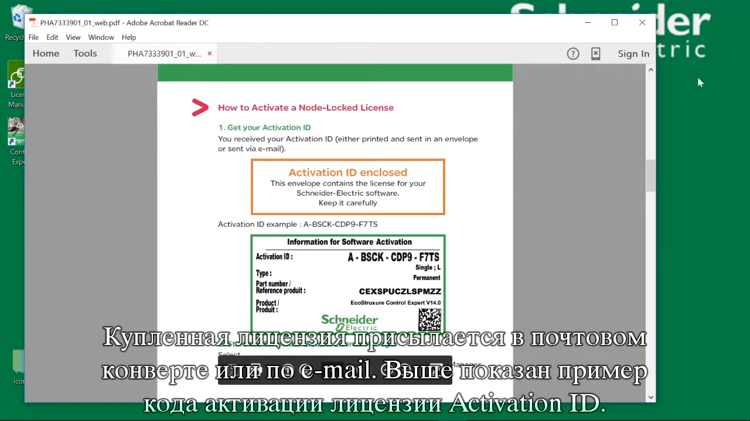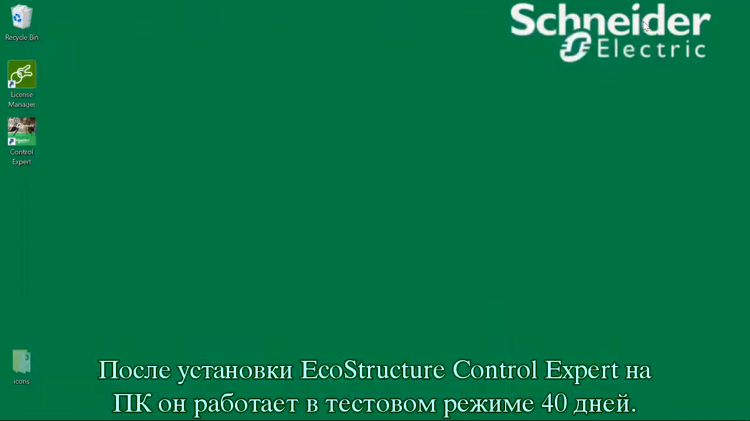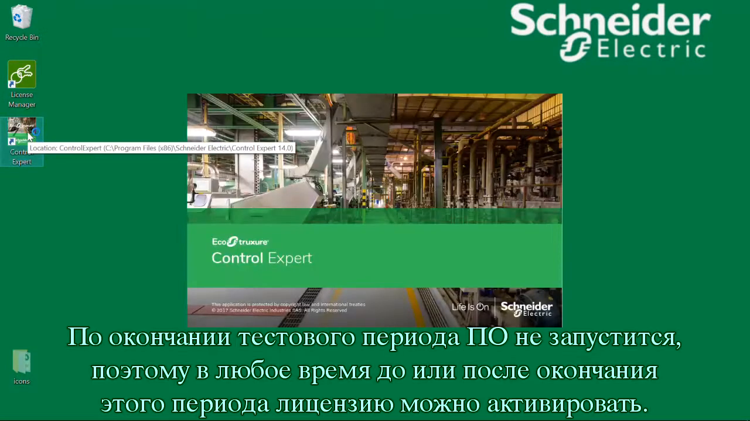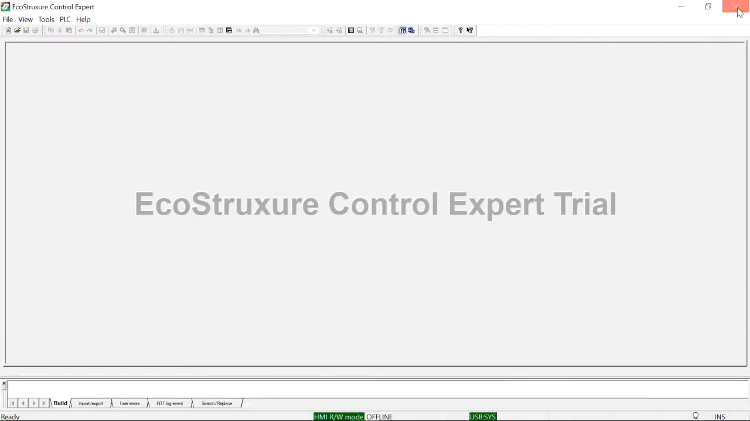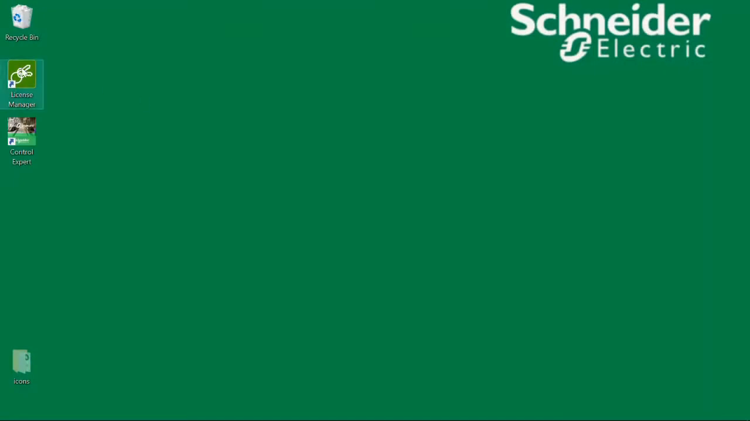After installation of EcoStruxure Control Expert on your computer, you can run it in trial mode for 30 days without activation of the license. After the end of the trial period, Control Expert will not run unless you activate a valid license. At any time during the trial period or after the trial period, you can activate a license.